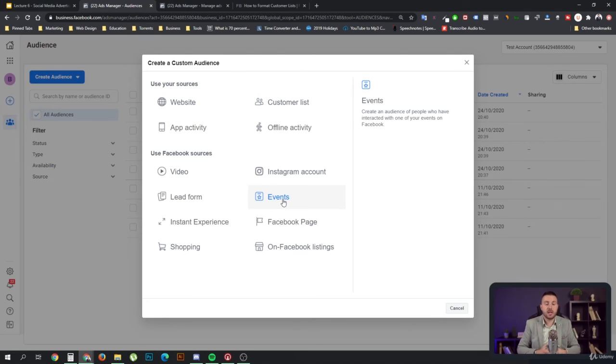Also, sometimes they can be used as remarketing audiences. So people who have attended your event on Facebook or people who have purchased tickets, then you can use those audiences and again create lookalike audiences from that. Same kind of goes for instant experiences. So instant experiences, shopping, and on Facebook listings are kind of the same. They're the so-called on Facebook experiences or instant experiences.